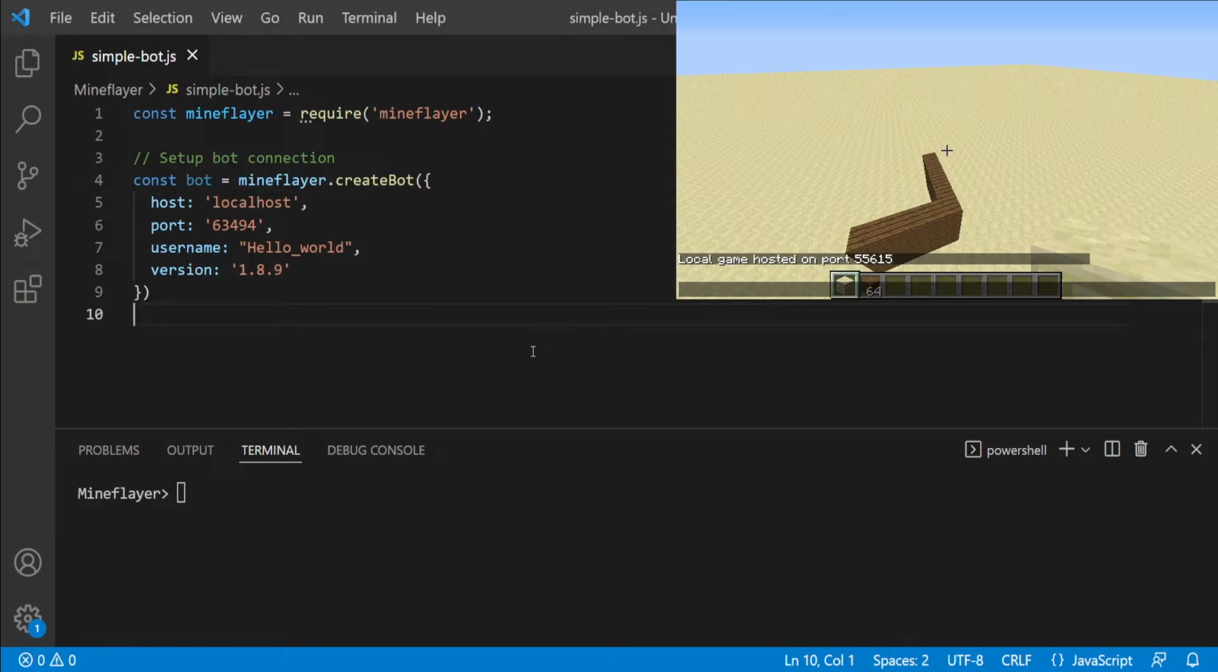Now we're going to go back to our Minecraft script and change the port number to the one indicated in the Minecraft world. In this case, it's 55615. Now that we've changed the port number, it's important that we save the file. In most IDEs, you can do this by holding Ctrl and pressing S.